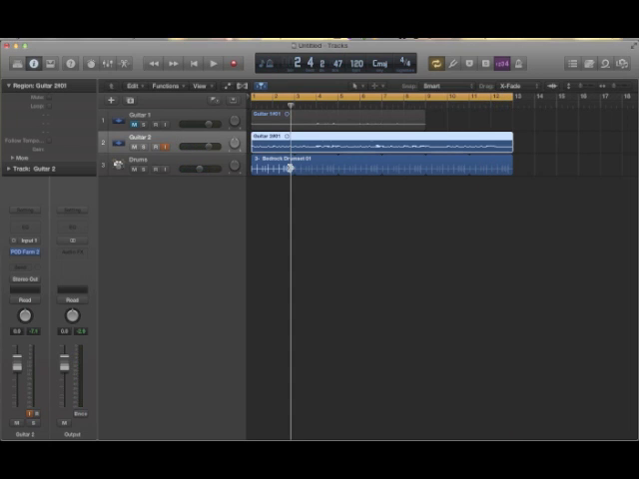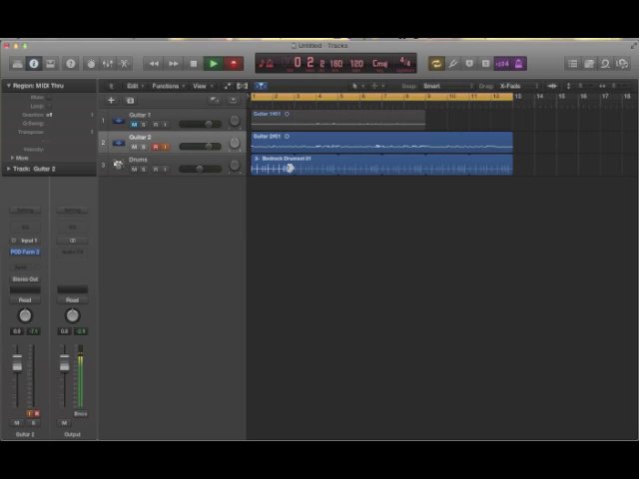Alright, now I'm going to quickly demonstrate a second way of multi-tracking. I'm going to do a second pass over the top of this first one, and it's going to make a little folder of these two things.